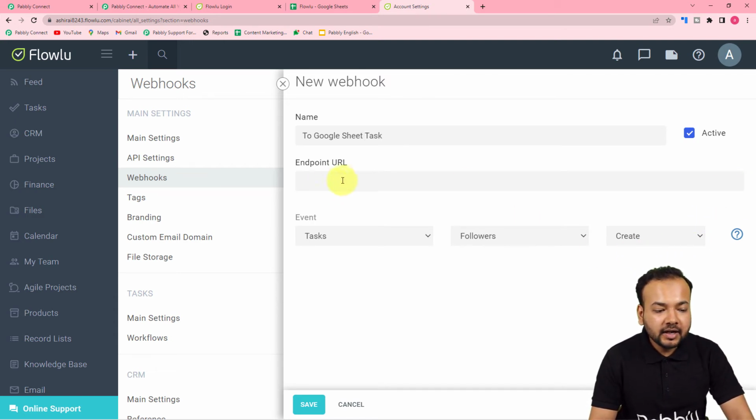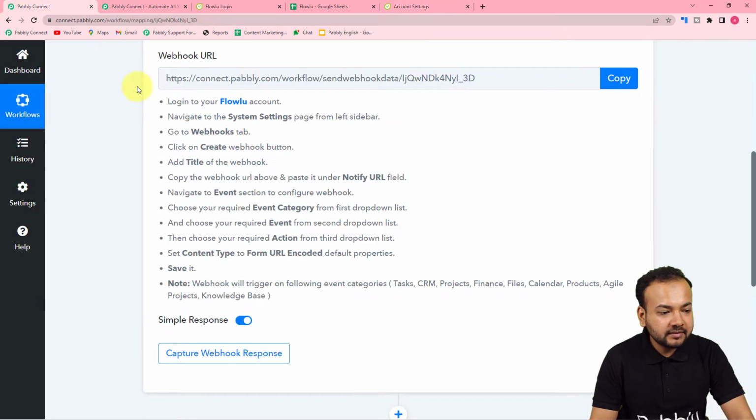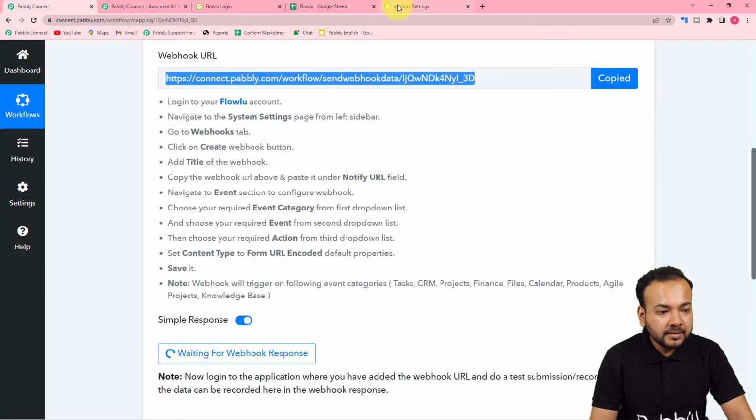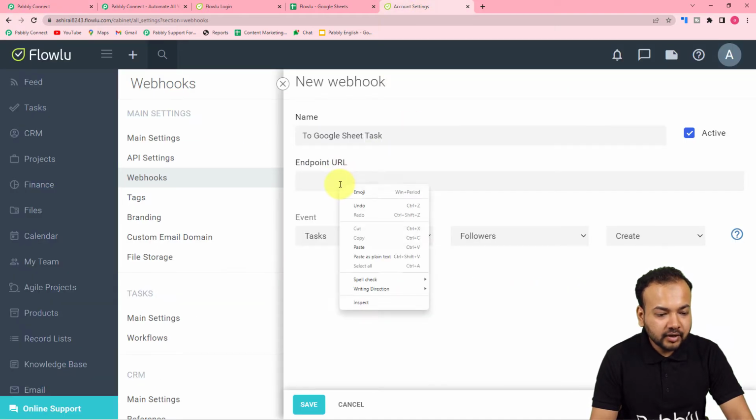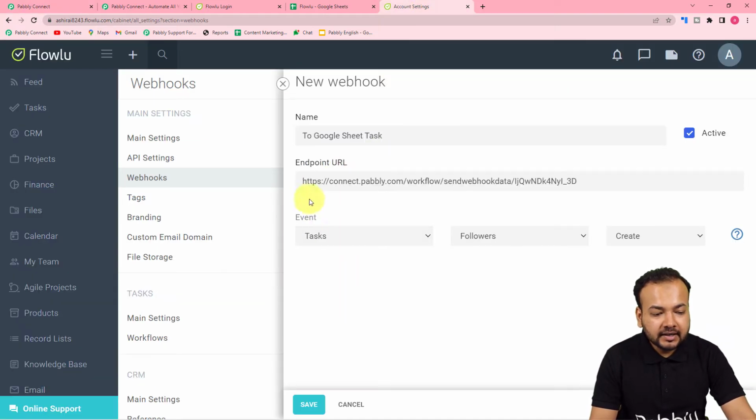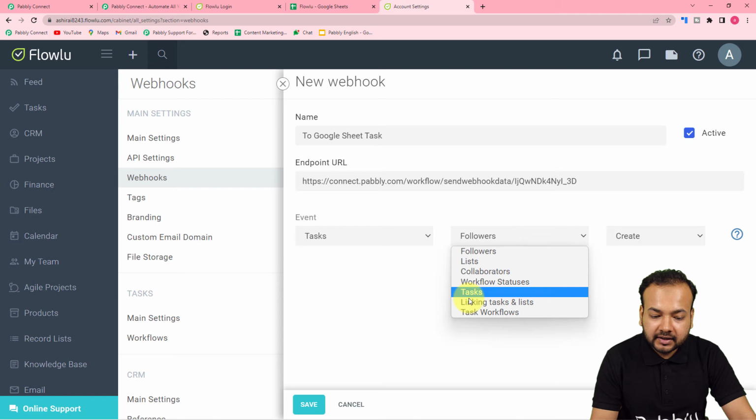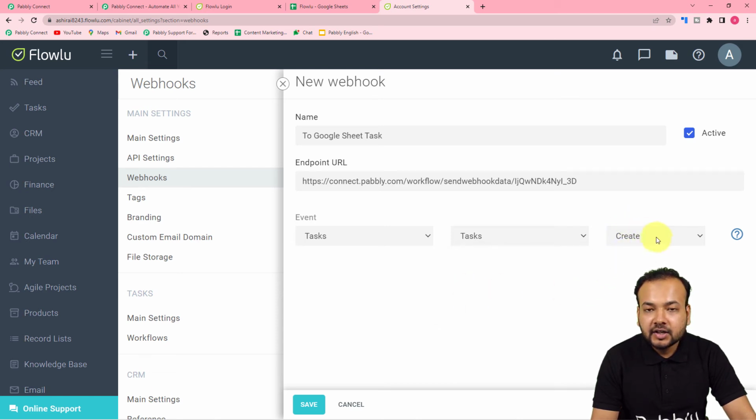And in the endpoint URL field, you have to copy and paste this webhook URL. Just copy it from here and paste it here in the endpoint URL field like this. All right. And here in the event, you have to select tasks. Here in the second field, you have to select tasks. And here you have to select task created. Okay. So we want that whenever we create a task, the data will be sent of the task to this endpoint URL or the webhook URL. Okay, that's how we are going to capture the data. So after selecting this, just click on save.